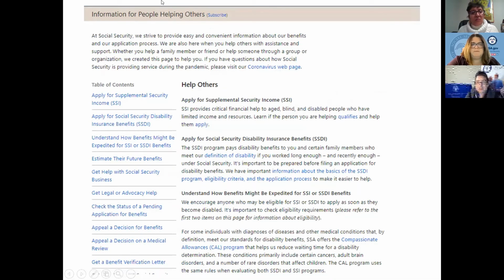And then for information for people helping others, you can see links to easily apply for benefits and understand how you might be able to assist someone in applying, understand how benefits might be expedited. All great information if you're someone who is assisting a family member, friend, or if you're part of an organization, all great resources to use.